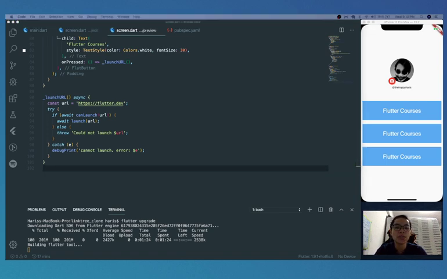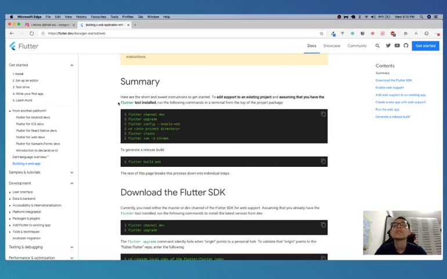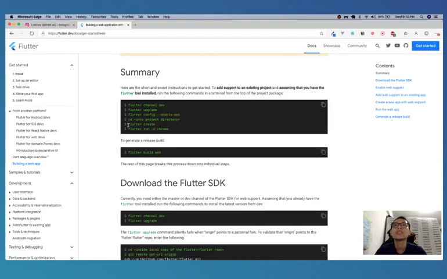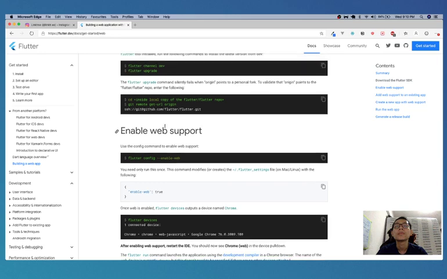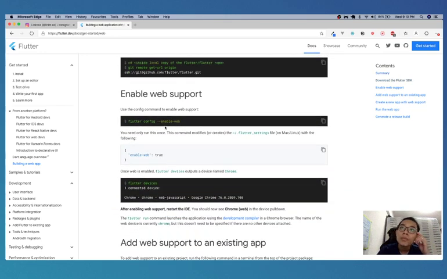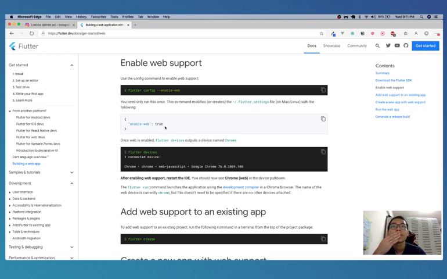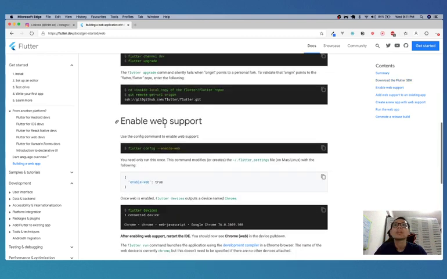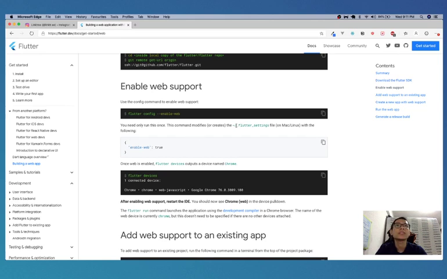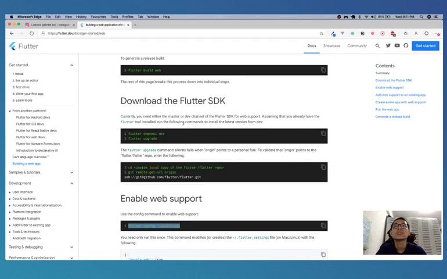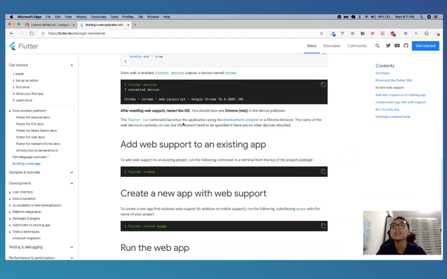In the meantime, while it's upgrading itself, Firebase, myself, and so on. So you have to run create. What's create? Enable web support, so basically it updates the Flutter settings if you have flutter config enable web. Do you have to be in dev? Probably, because I have no idea.